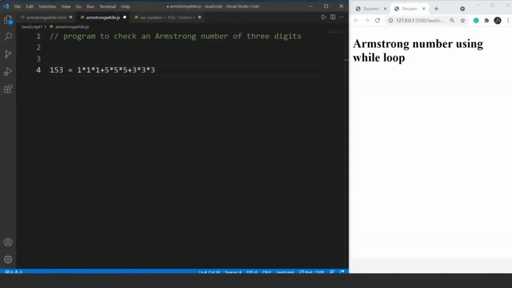For example, 153 is an Armstrong number, since 1 into 1 into 1, the cube of the digit 1, plus the cube of 5, that is 5 into 5 into 5, which is equal to 125, and the cube of 3, which is 3 3s are 9 and 9 3s are 27. So it will go like 125 plus 27 plus 1, which is equal to 153. So an Armstrong number of 3 digits is an integer such that the sum of the cubes of its digits is equal to the number itself.